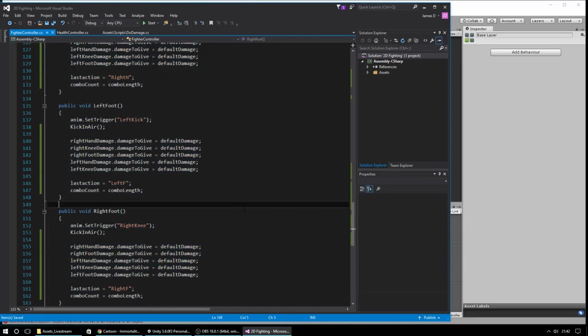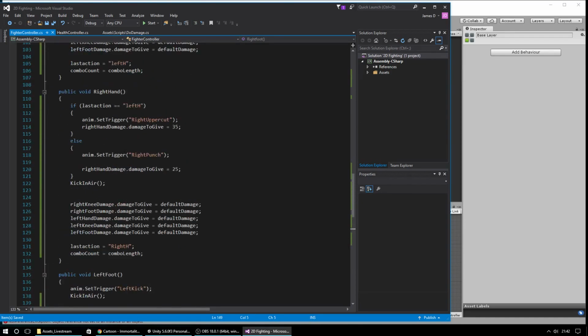Like that. Save it. And then what we'll do is when we go to do our actual uppercut and do the check and see if we are doing an uppercut, what we do is say, okay, if the last action was left hand and our combo counter is greater than or equal to 0.